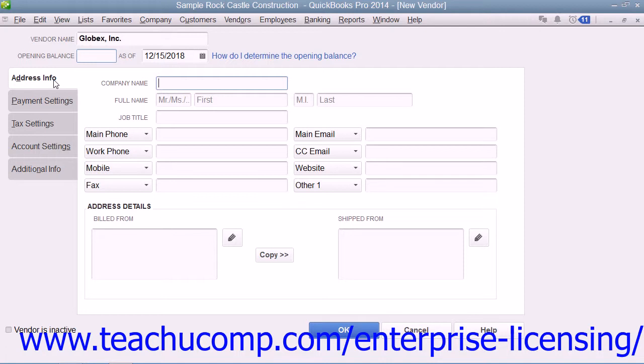You can enter the company name of the vendor into the company name field. If the vendor is an individual, you can enter that person's information into the full name fields. You can enter the vendor's job title into the job title field. You can then enter the vendor contact information that you wish to record into the next 8 fields that are available. There are 8 data field choices that are shown by default.